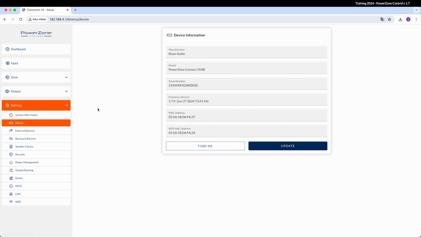Device. Contrary to System Information, you cannot change the text under Device. But here you will find all information about the model type, serial number, and firmware version that is installed in the amplifier. Here you can also find the MAC addresses for LAN and Wi-Fi.